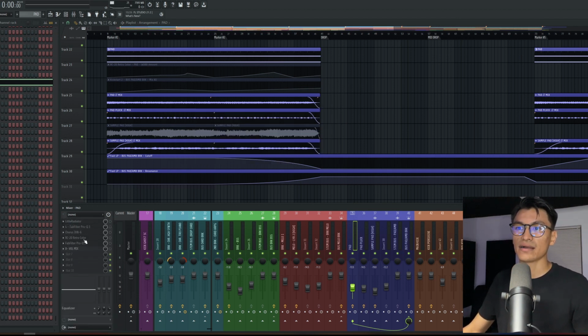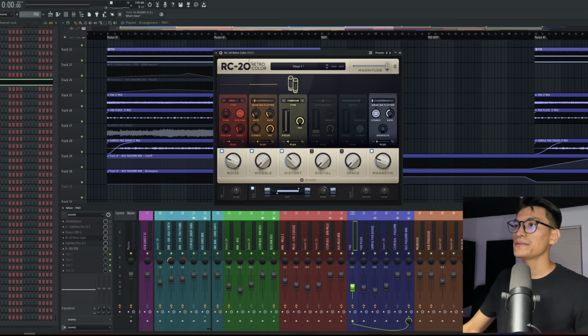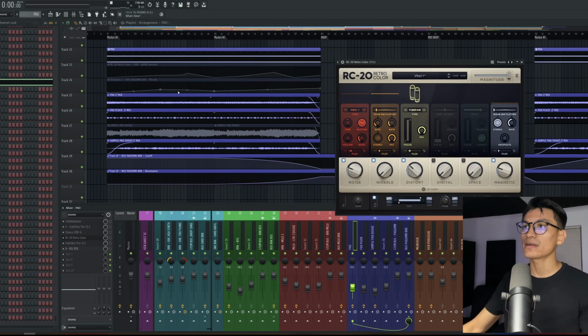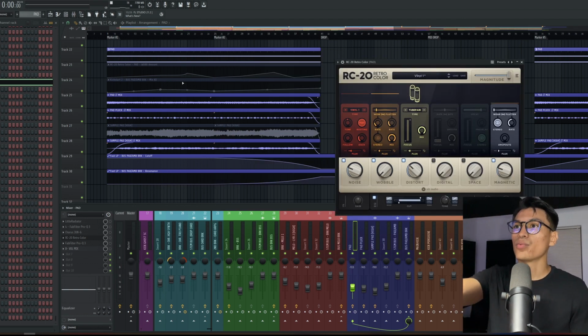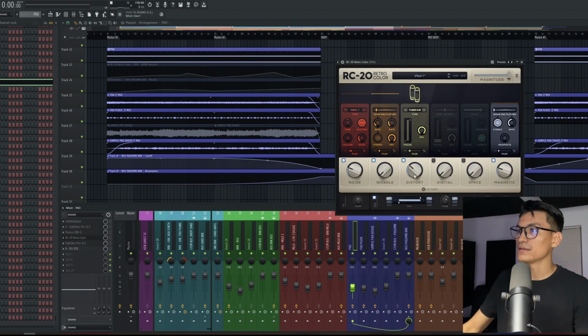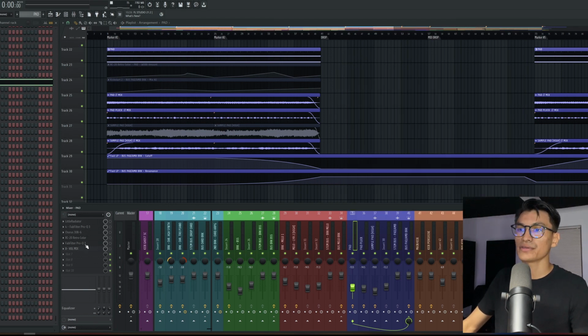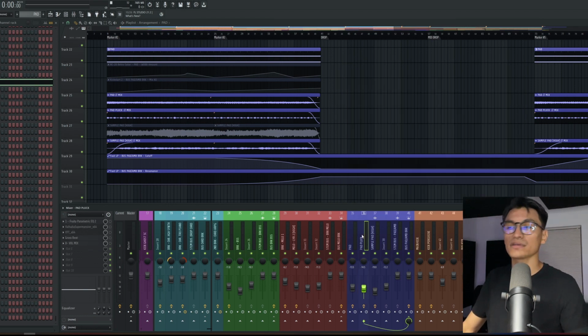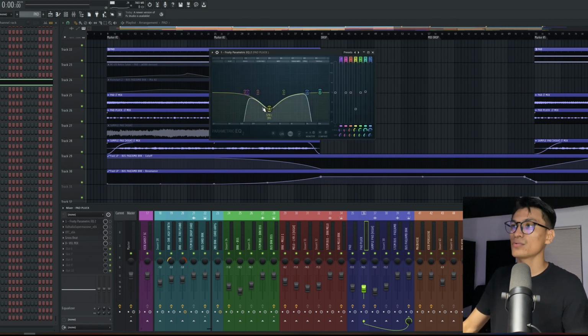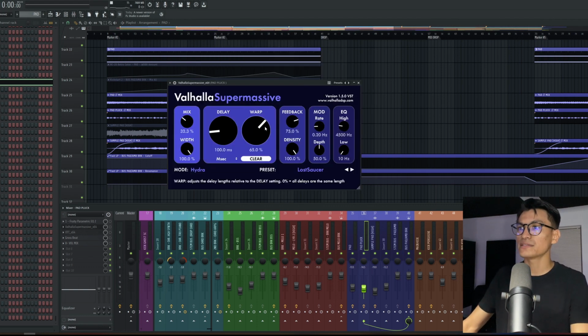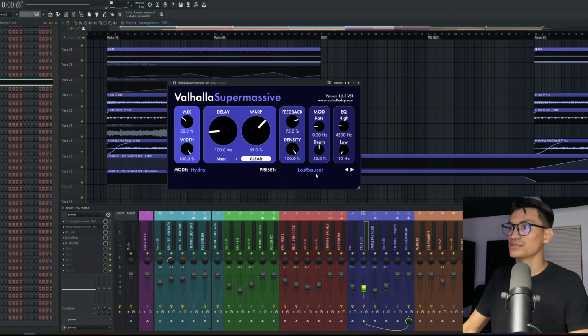After that I have RC20 with the vinyl 1 preset and the noise about 25%. Wobble is off. Well, I did make an automation for the wobble, as you can see over here, and distortion, and another EQ. For the second one, I just put an EQ with this shape. Next I had Supermassive with the Lost Saucer preset.